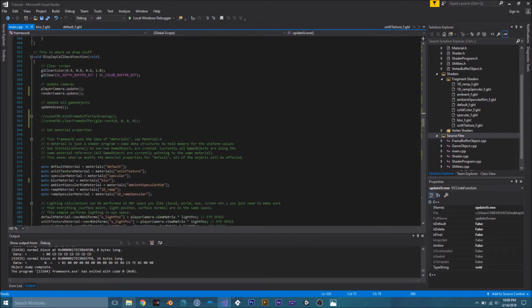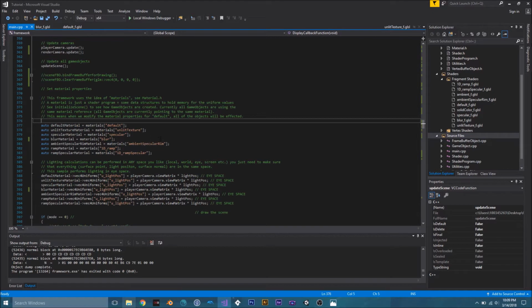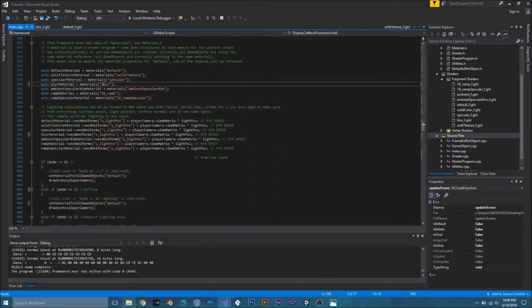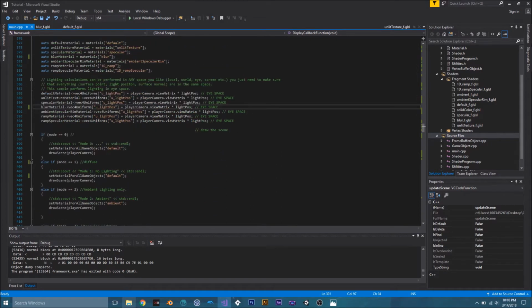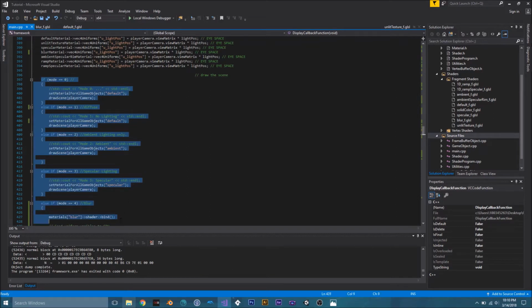To go down here, in the display callback, I simply create an auto for each of the different shader materials, so specular, diffuse, blur, all of that, and we render them, and we reset them into iSpace here, so the lighting calculations themselves. I used just an int mode for switching between all the different modes. This was actually gotten from Michael's tutorial, as this is the implementation he used for our first lab.